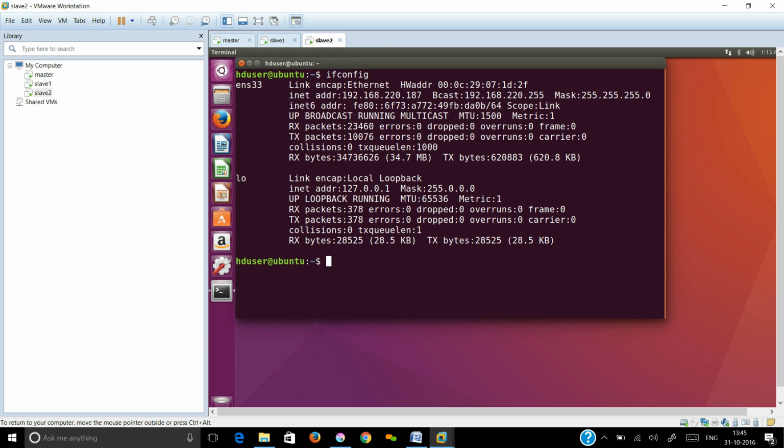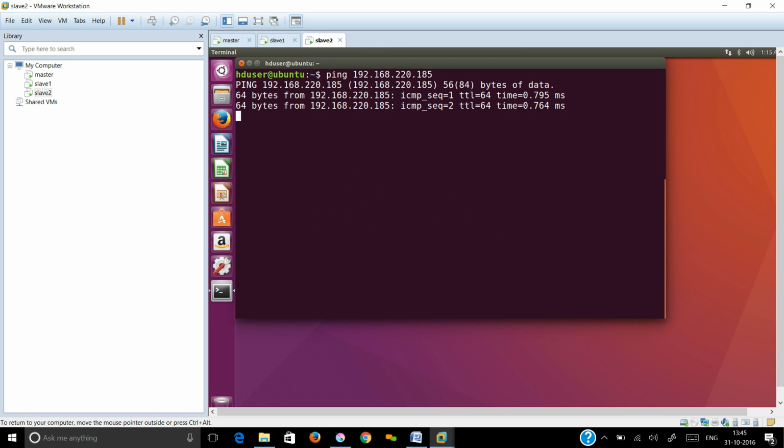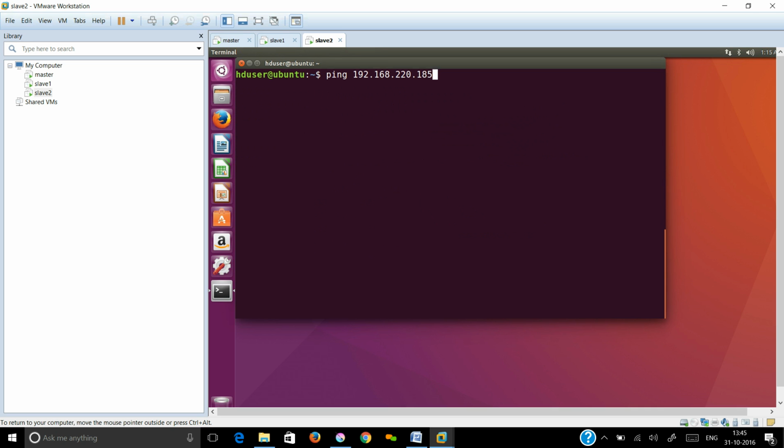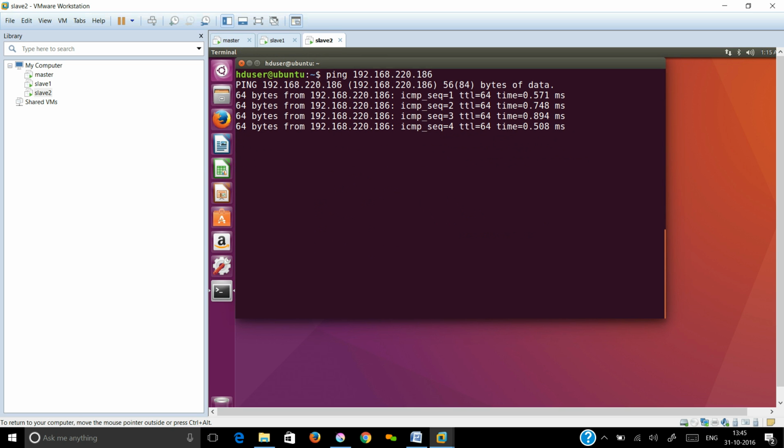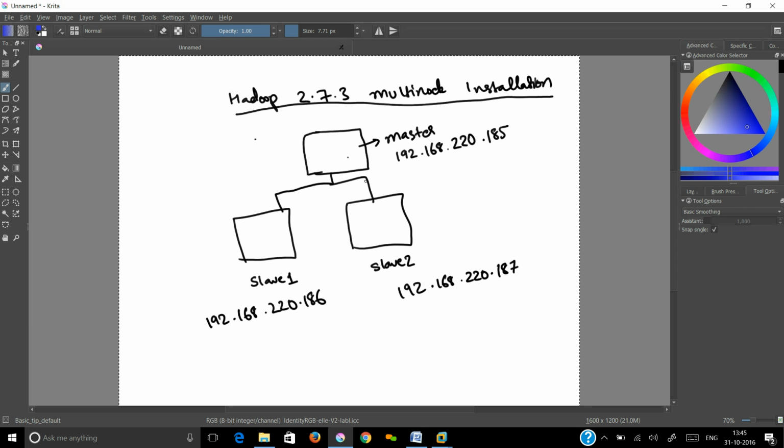Okay, next similarly we'll go to this place, slave 2, and from here we'll try to ping 185, that is my master. All right, similarly we'll ping 186, that is the slave 1. Ctrl C. Okay, so we have seen the master was successfully able to ping slave 1 as well as slave 2. Similarly, the slave 1 was successfully able to ping master and slave 2 and vice versa.